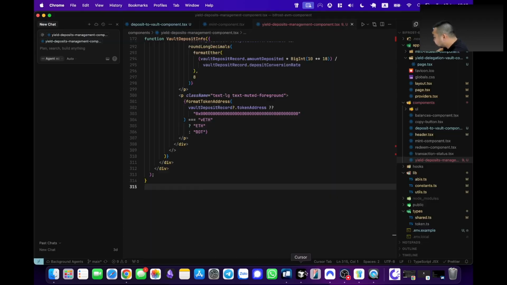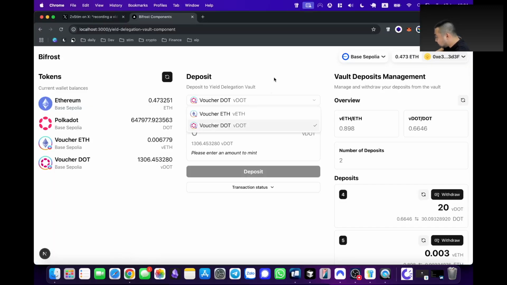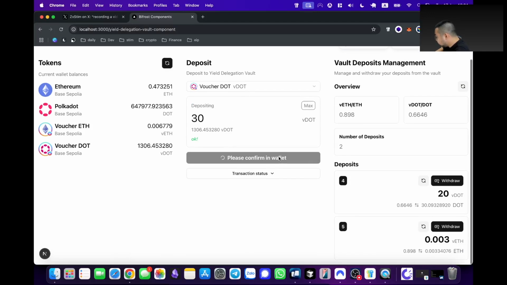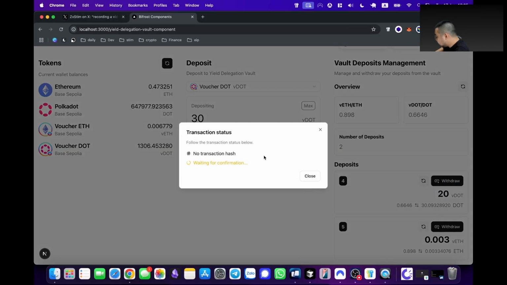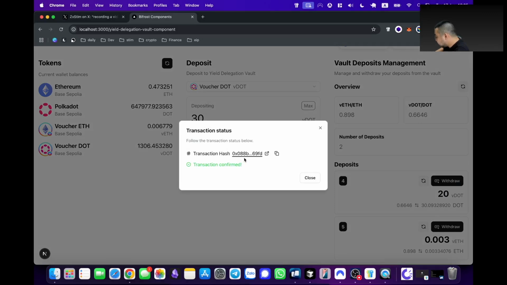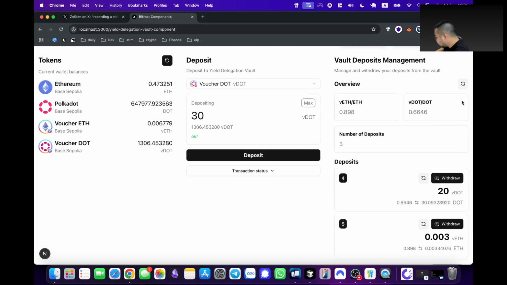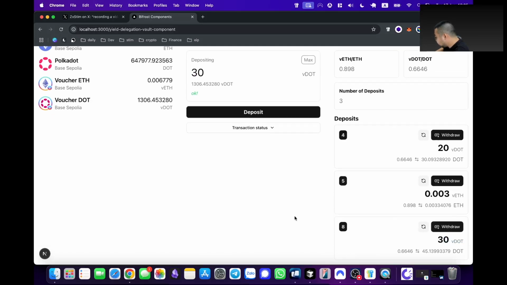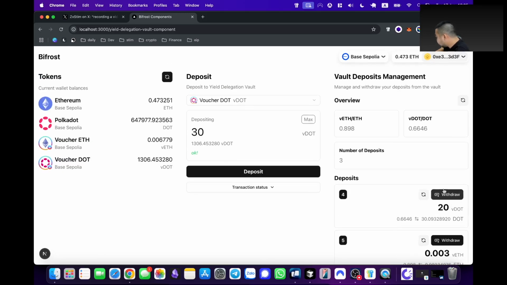Right? So now let's do a quick deposit to double check if this one is working well. Let's do deposit here. Okay, good. Let's do a quick refresh, and you see a new one, 30 vDOT. Okay, that looks pretty good. It handles this one very well.